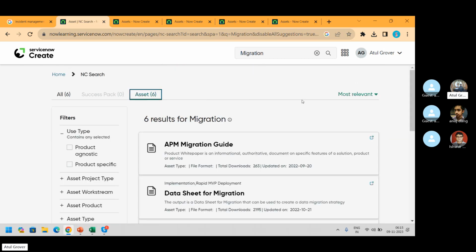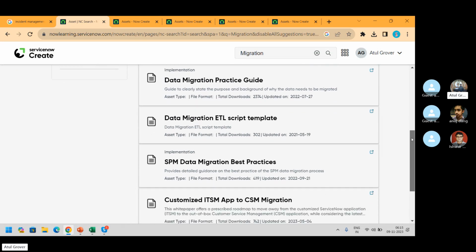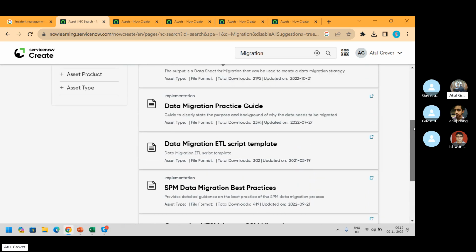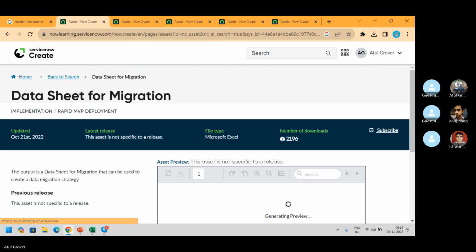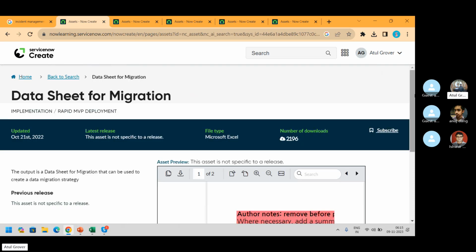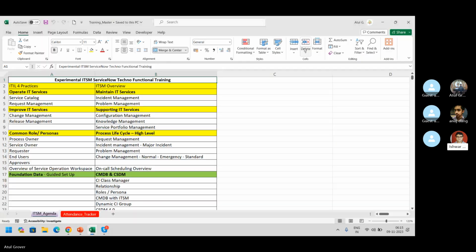Let's see in the assets, do we have anything? Here you can see data sheet for migrations, data migration process guide. But this is data migration. So you have to do a little bit of a deep dive into what it is providing you. Data sheet for migration. Let's see what it contains. Maybe a checklist, you get something from here.